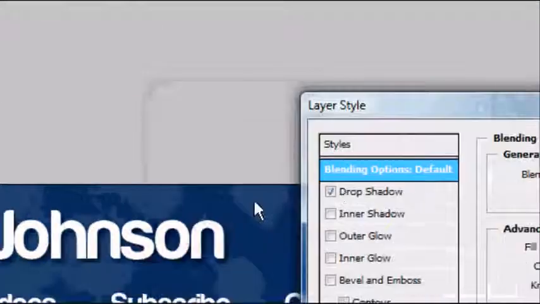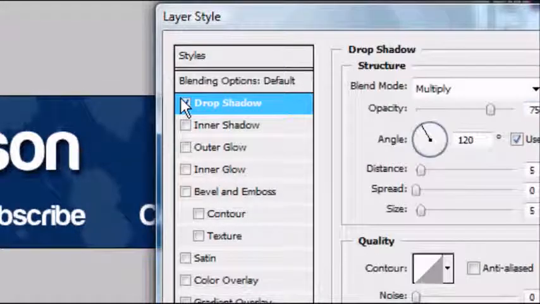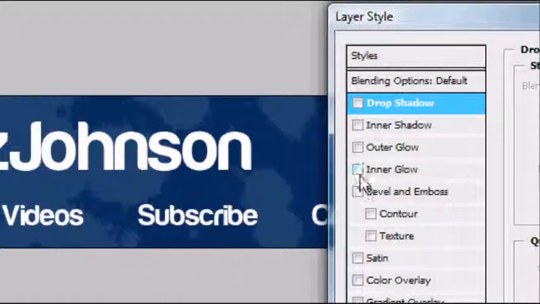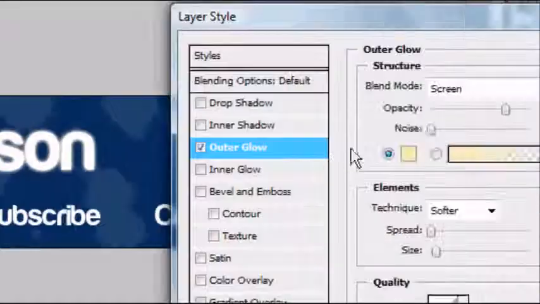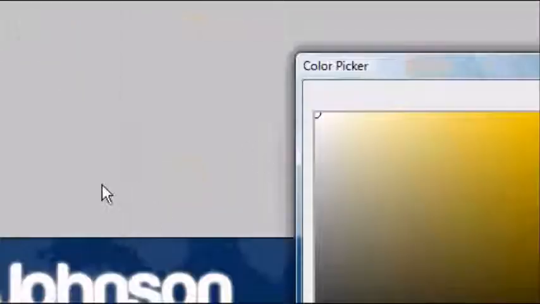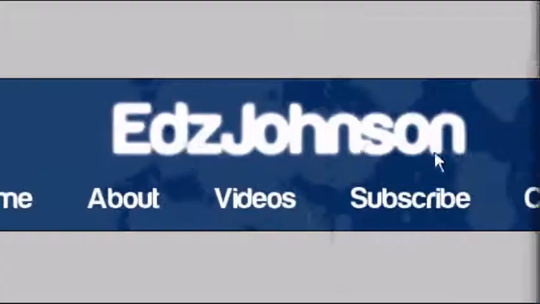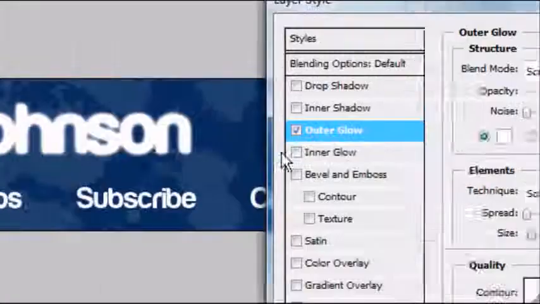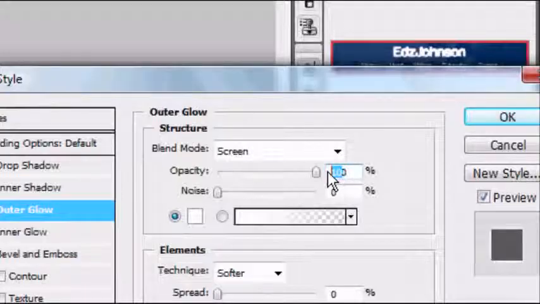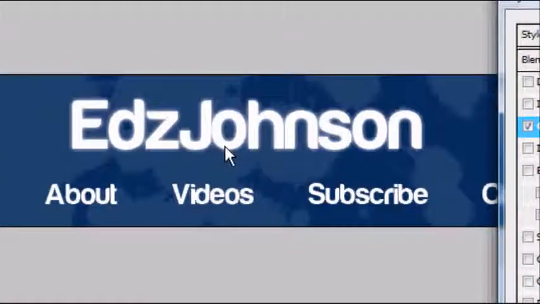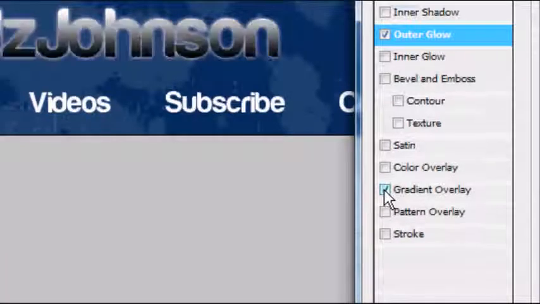Double click on the layer and you can add loads of layer options, so drop shadow. But now because the background is a dark colour, we're going to add an outer glow, and this will work really well. We're going to change the colour for the outer glow to white, and the opacity we're going to crank to 100. Now obviously it's making it a bit more difficult to read the text, so perhaps we're going to change our opacity to 50. There we go, that's added a really nice glow to our header text.